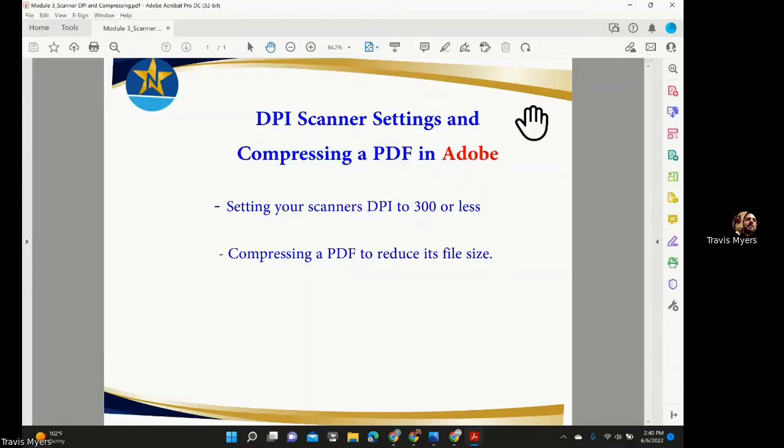Now, having the right DPI settings and also compressing your Adobe PDF after you scan lessens the file size. You're going to see a couple of sample files today. One of them I scanned in at 300 DPI, and one of them I scanned in at 600 DPI. Then we are also going to compress both of those files to further reduce the file size. Lowering the DPI as well as compressing your PDF is going to take a big file and make it a lot smaller, and it's not going to impact the resolution or quality of your scanned document.